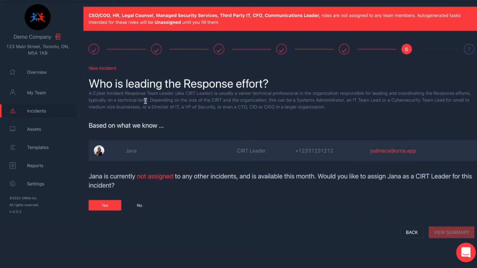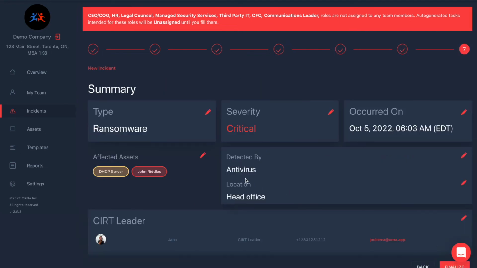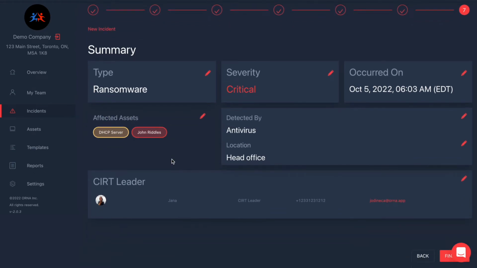And last but not least, the system will ask us who is leading the incident response effort. That typically would be the individual for whom you assign the role of a CERT leader. Now that we view the summary of our incident and if we are satisfied with the selections, we click Finalize and our incident has been created successfully. Everyone on your team who has an active role that is predetermined by the playbook will receive an email and/or text notification based on what you selected in their personal profile.